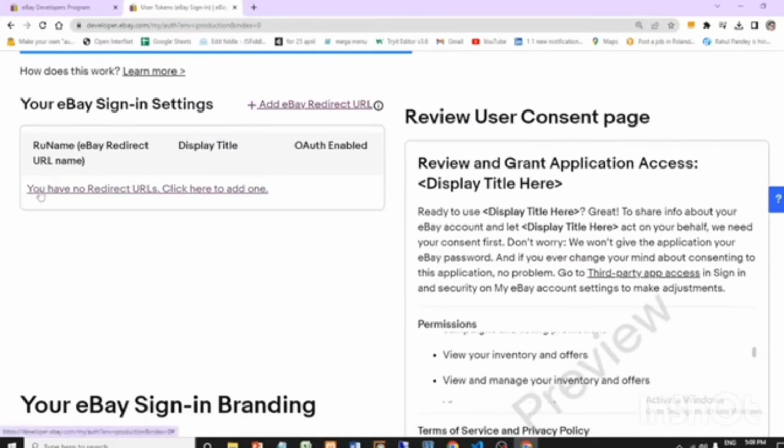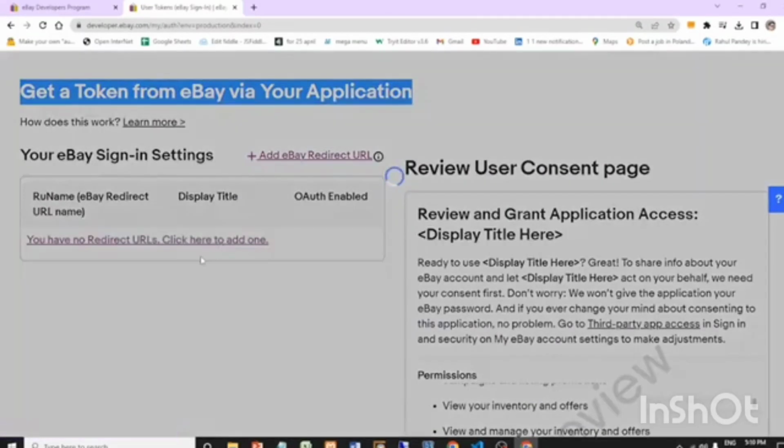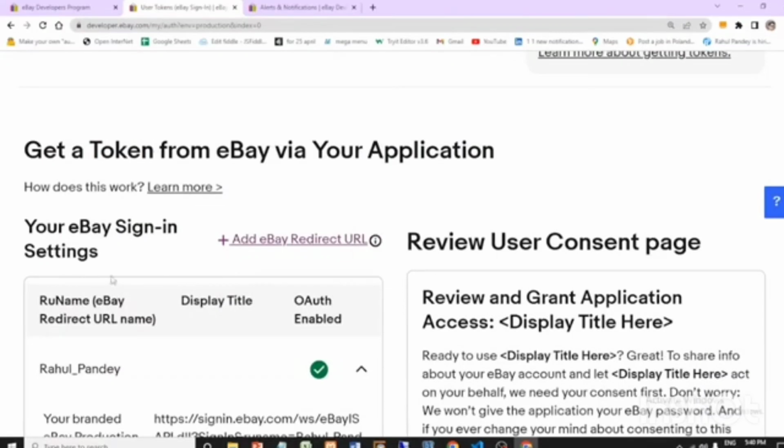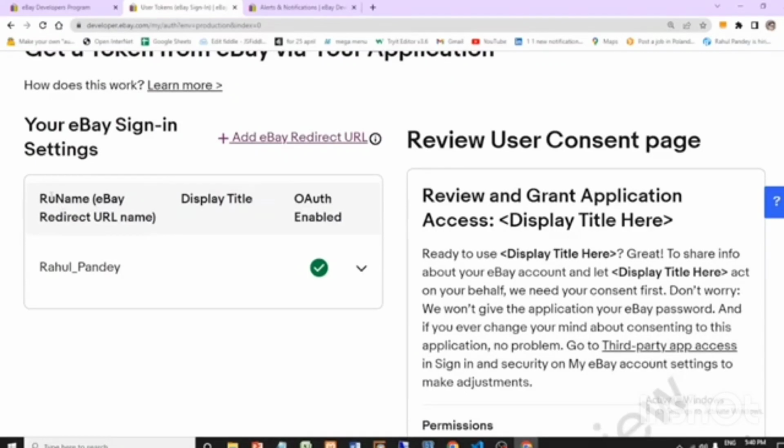Currently it is saying that you have no redirect URLs. Click here to add one. So this is how a redirect URL page will look. RU name, which is the eBay redirect URL name. And what is the RU name? Whatever is written here. In my case, it is Rahul_Pandey. So this will be my RU name. And it will be required when the user will sign in. Like for creating a sign-in page, we will require the redirect URL name as a query parameter.